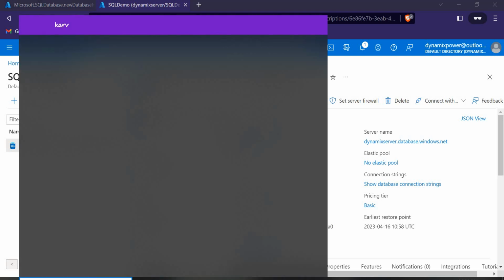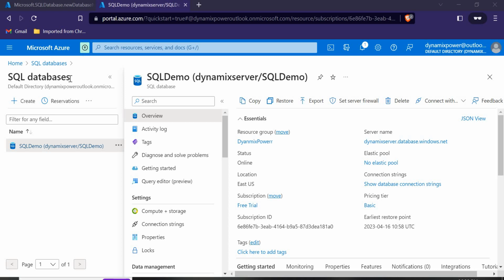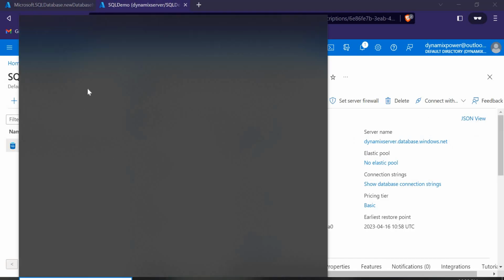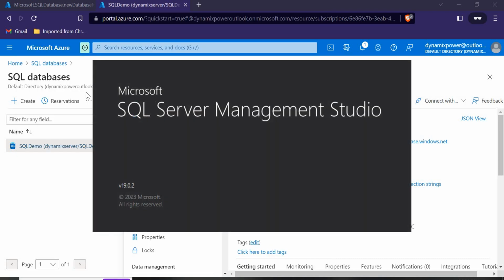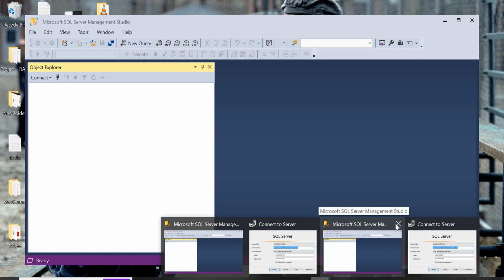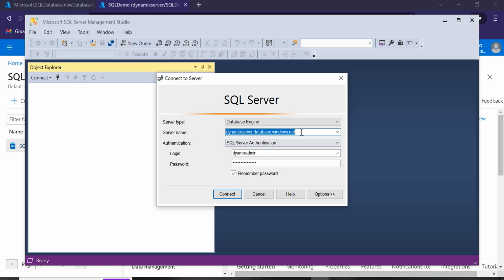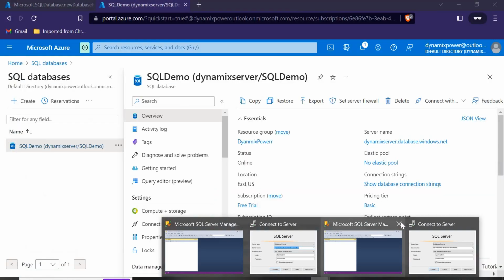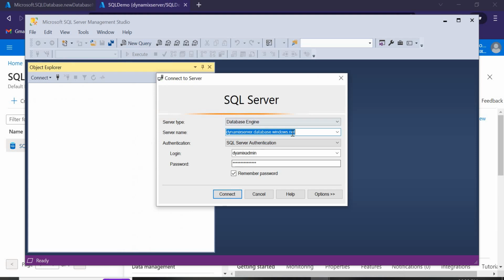We are just going to open SQL now, and check here. Let's see if it's done or not. Okay, it's still deployment in progress. So SQL, and this one you should download from the Microsoft page, and you can download this studio. Now this server name we are going to copy from here and paste it here.